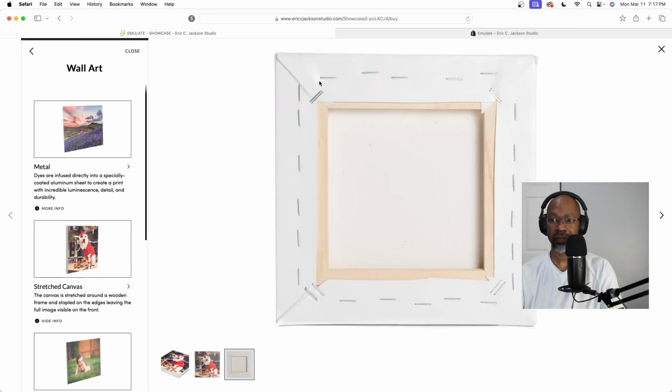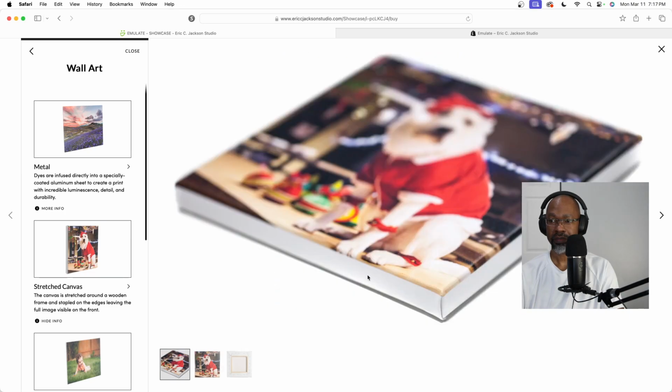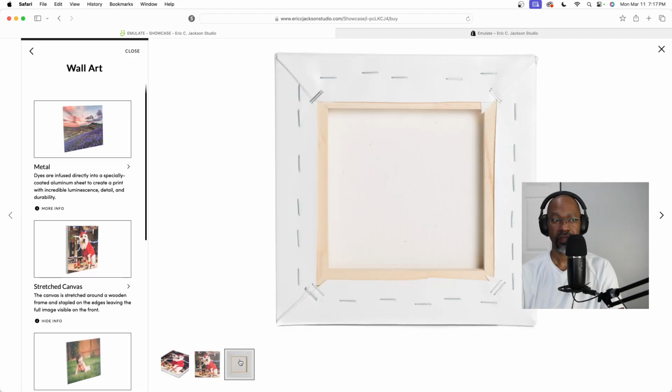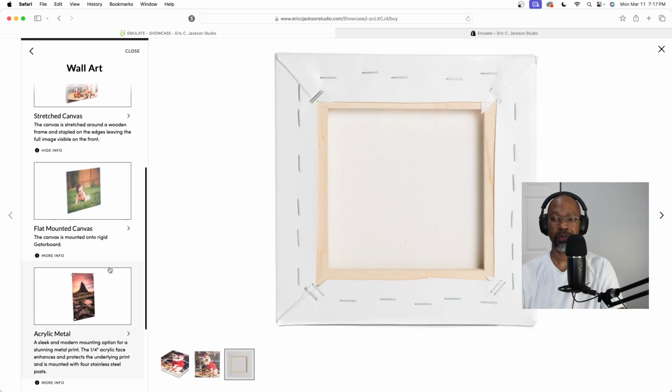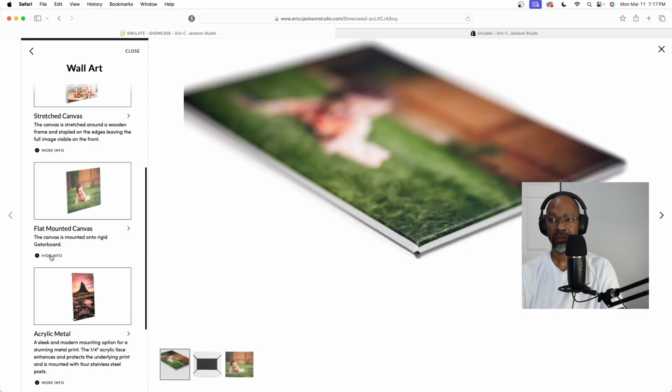And then on the back, it's stapled. So yeah, it's just stretched canvas and it's printed on the front. So there's the print, and then they stretch it on the wood and they staple it in the back. So there's that option. But point being, there's no way I would be able to put all of these options on the old website. It would take up too much space.